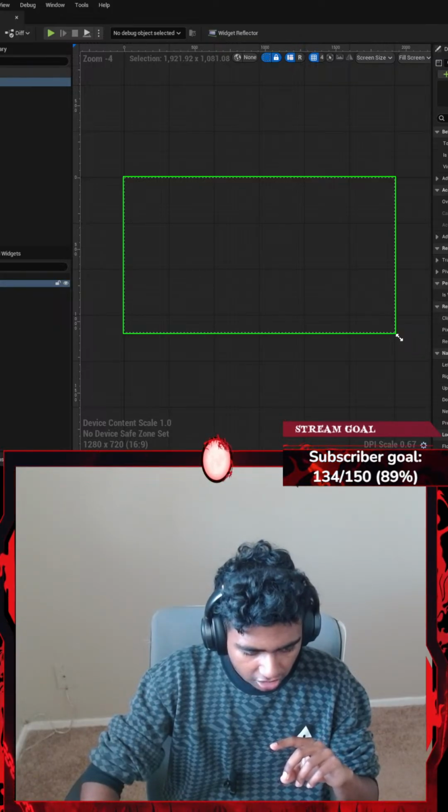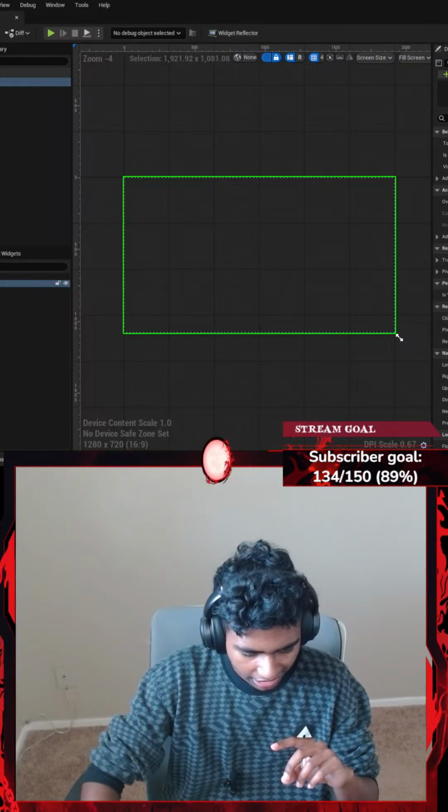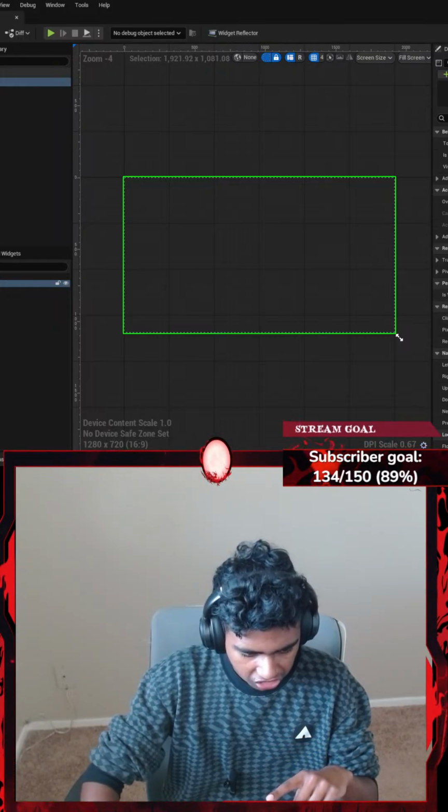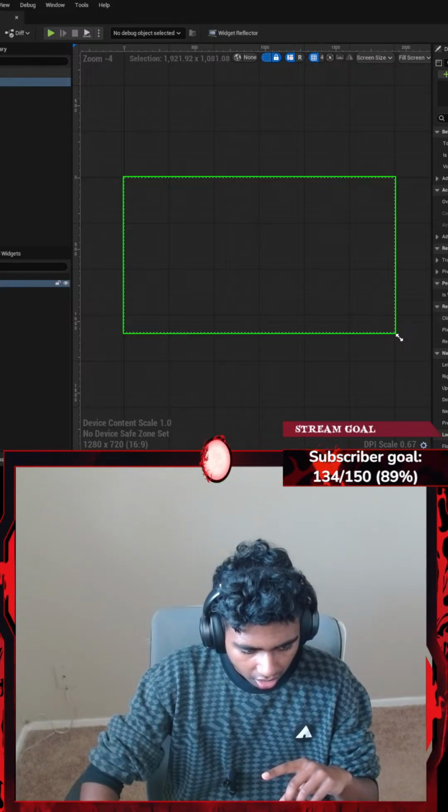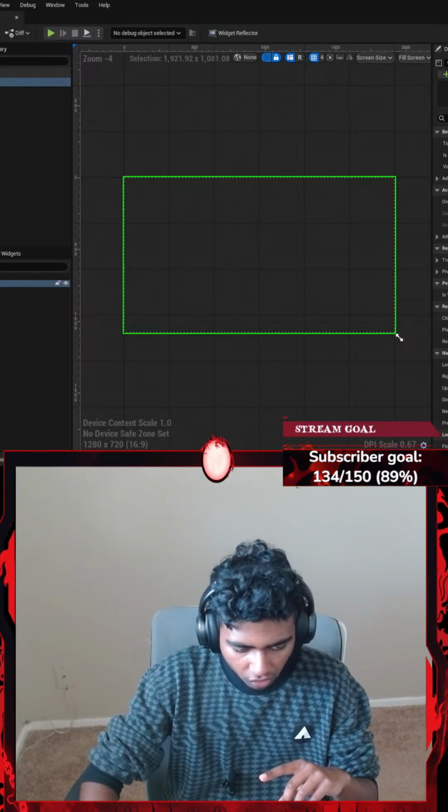Okay, add a canvas panel. Look at your palette panel on the left side. Palette panel on the left side. Drag it onto it or double click. Okay, next thing, step 2, add a progress bar.